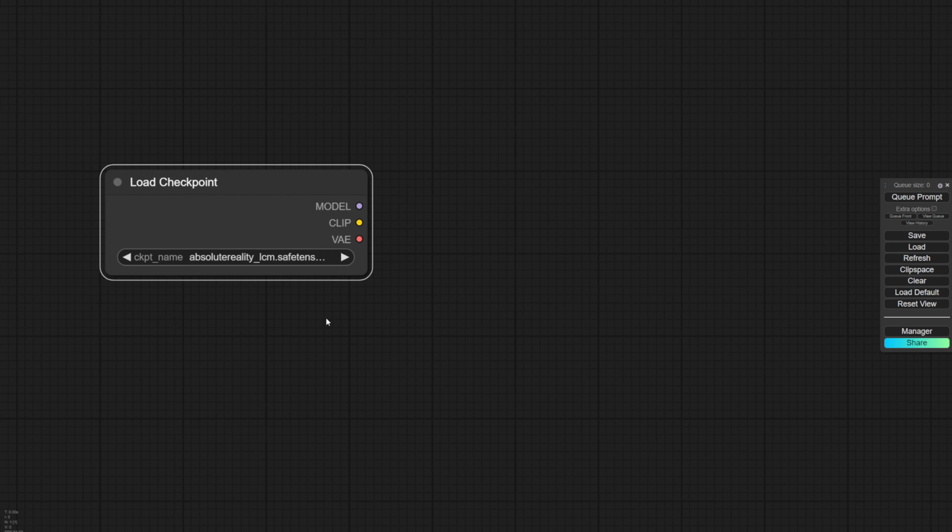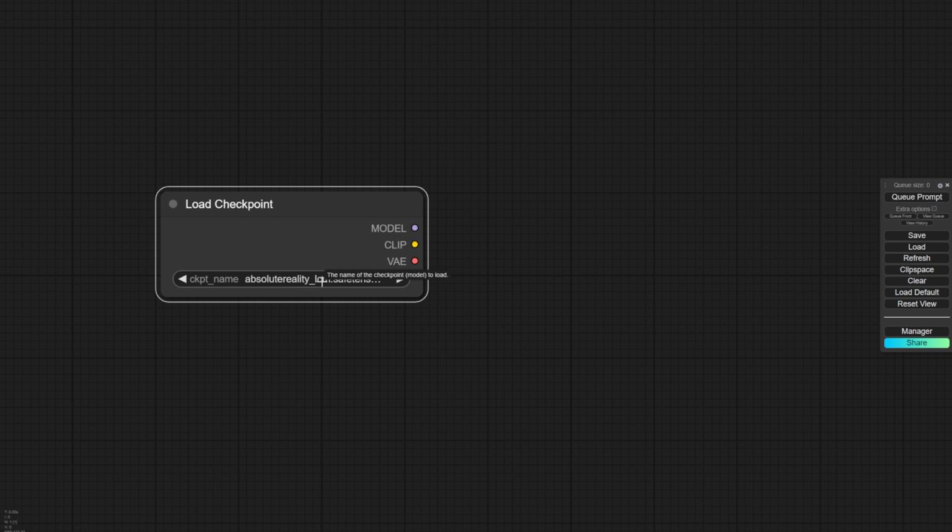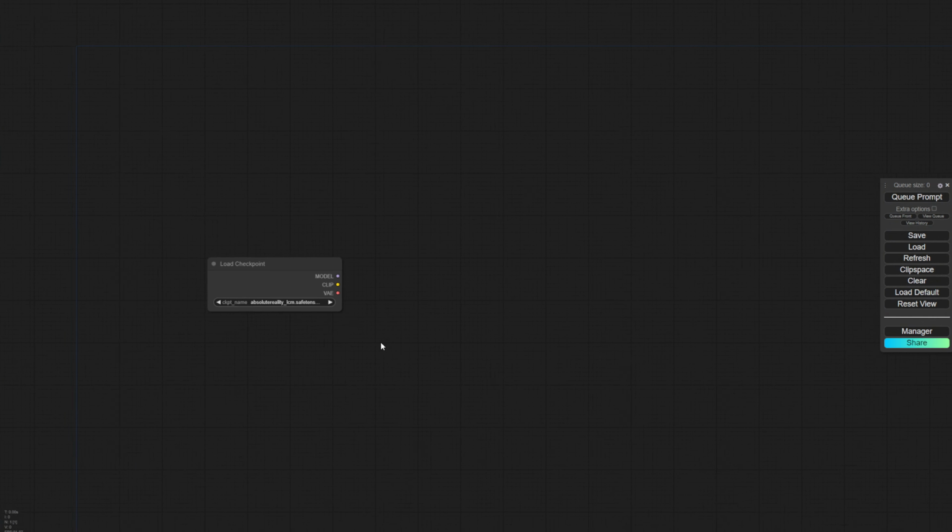And we're going to use the one that's already loaded in by default. It's called Absolute Reality LCM. You can use any old Stable Diffusion 1.5 model for this example though.